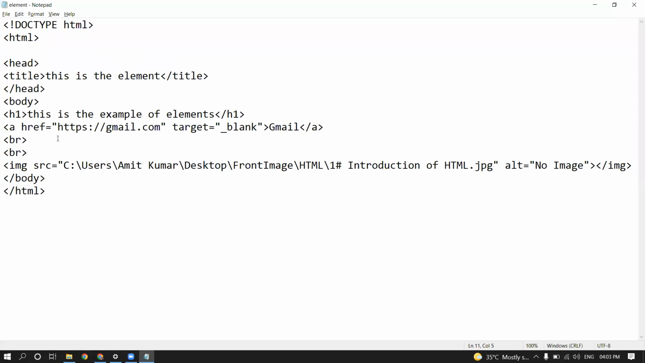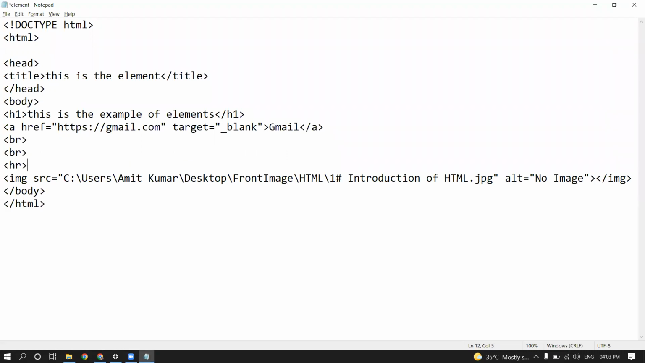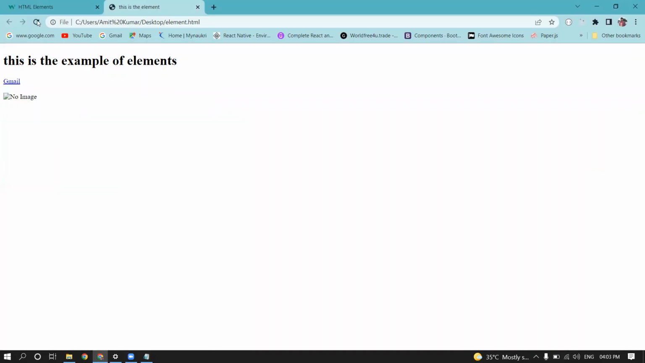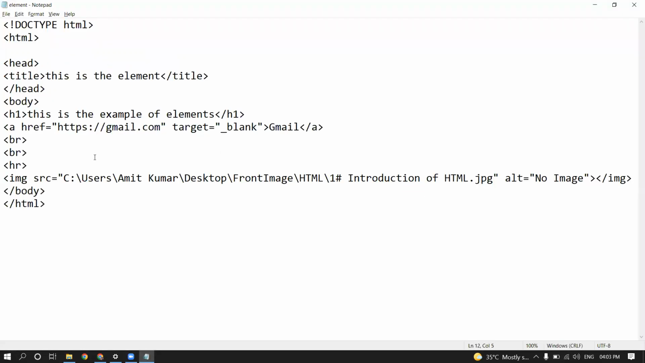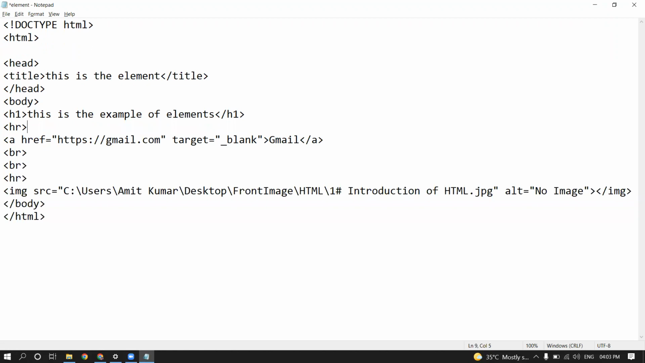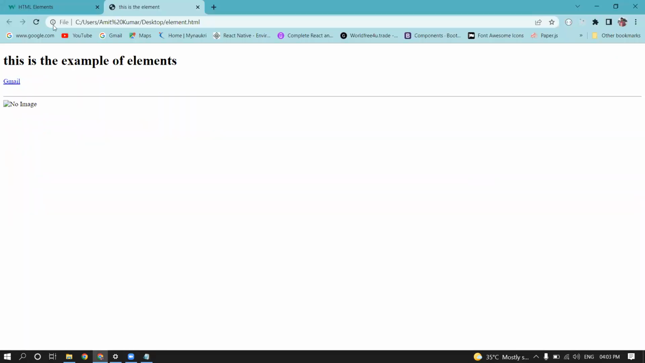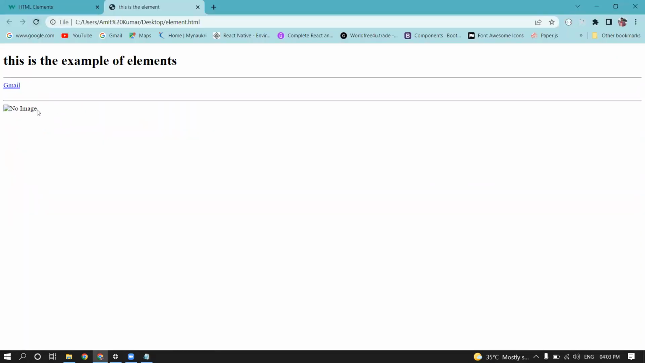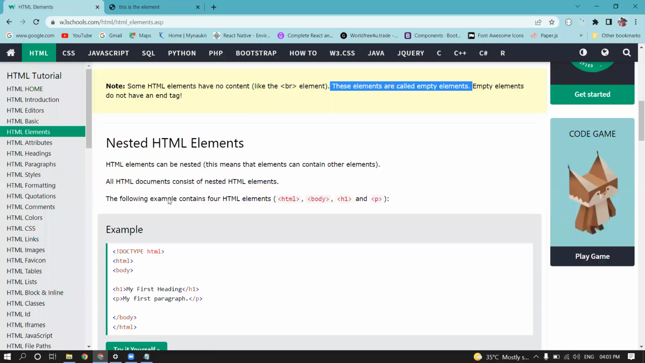And if I use hr tag here, what will happen? See, I'm using hr, so it's displaying one horizontal line. hr means horizontal line. Okay, so these are the empty elements. There are no closing tags. Okay, so these are the empty elements, hr and br. So I'm trying to explain the br and hr also. Okay, move to the next.